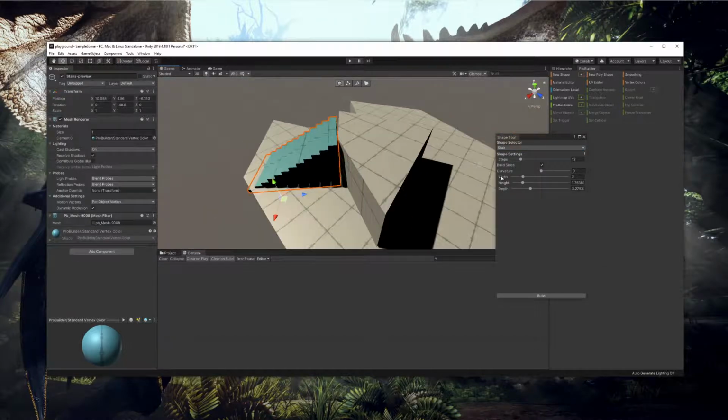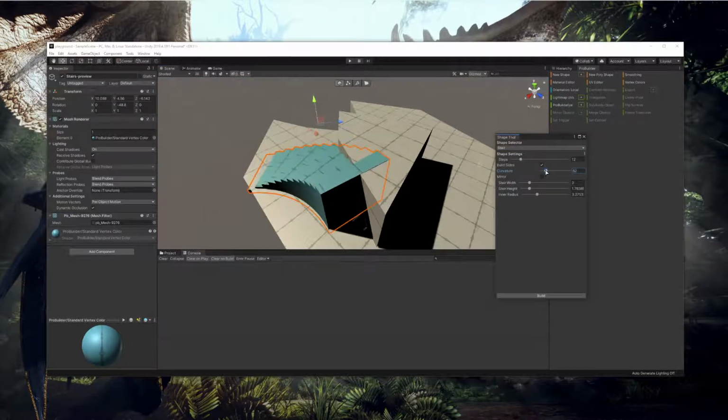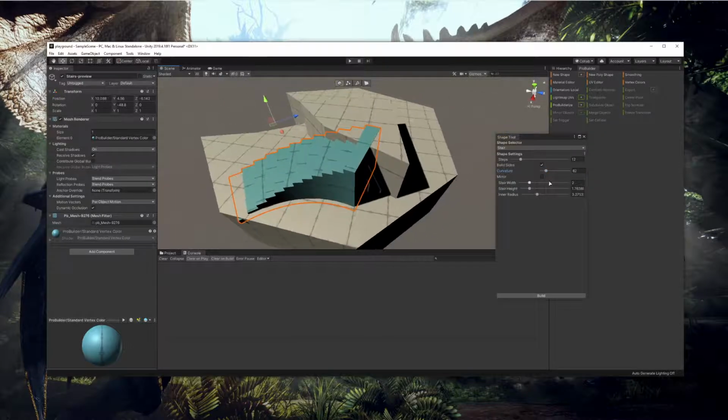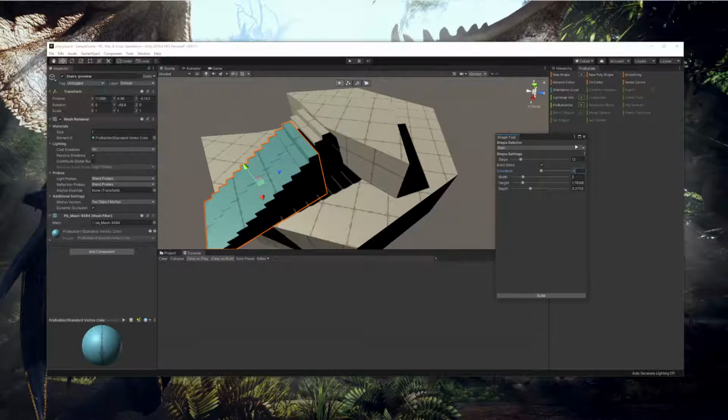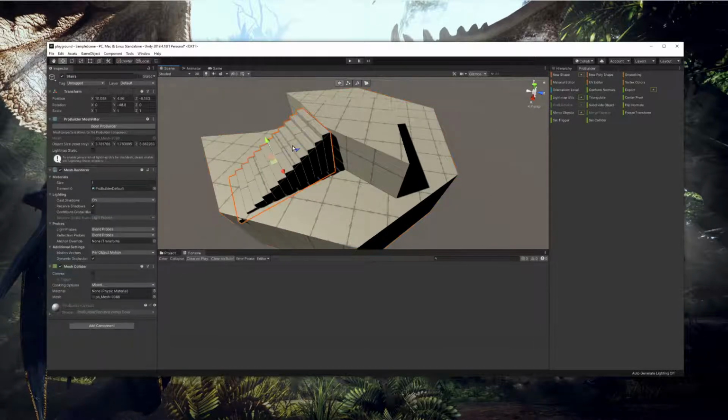Cool. And then you can add some curvature into it. So it's like curved stairs, but I'm going to keep the curvature at 0 for now. I'm going to hit build. Build will add that object in for me. And so now here we have some stairs.